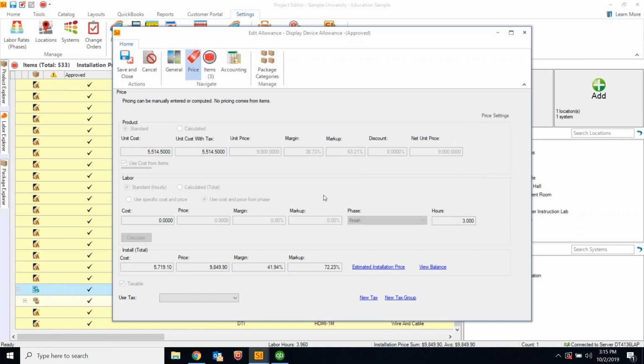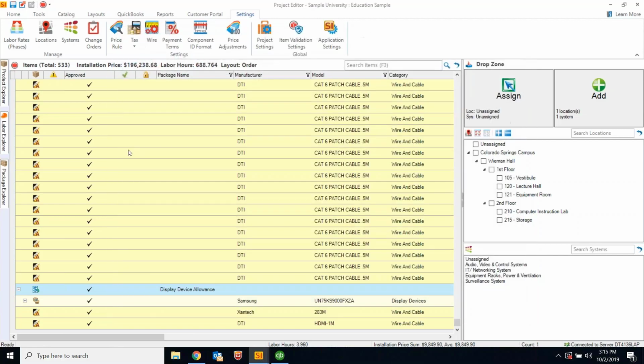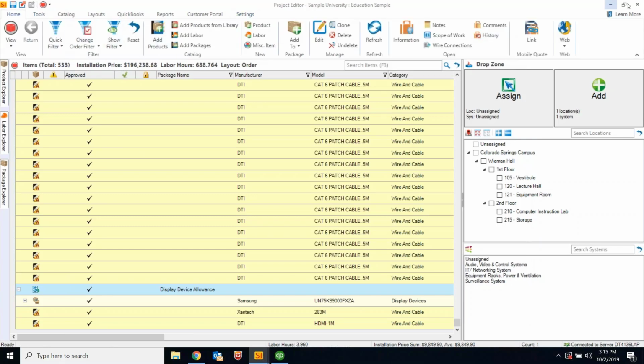The price isn't going to change. You can add $10,000 to this if you really wanted to, and the price still stays whatever the price of the allowance was when it was added to the project. So let's go ahead and save and close that. So that's an exciting new feature there, I think. So let's go ahead and close this.